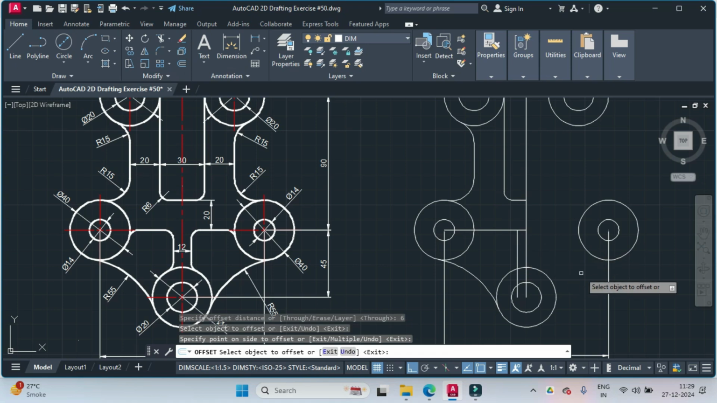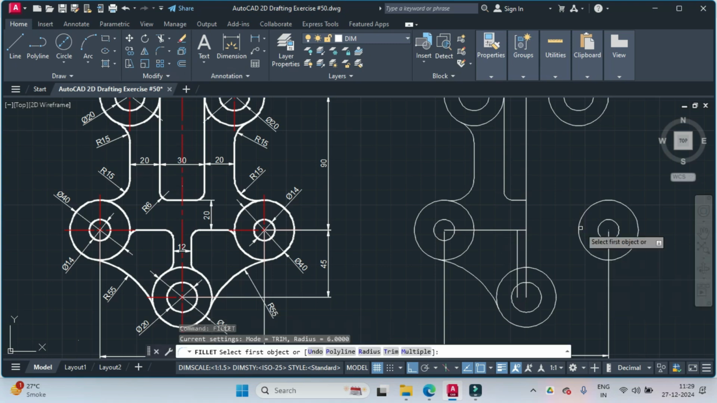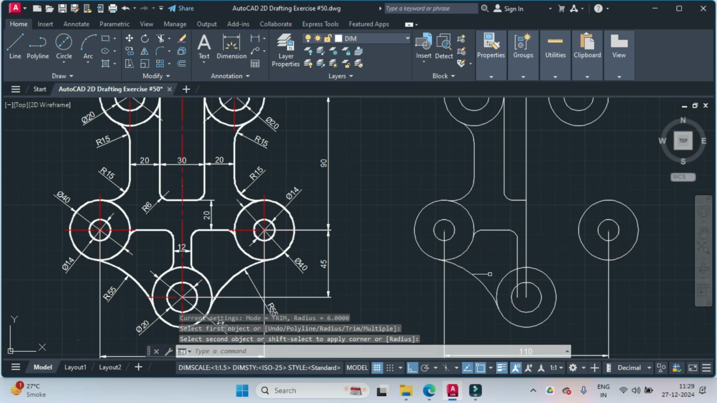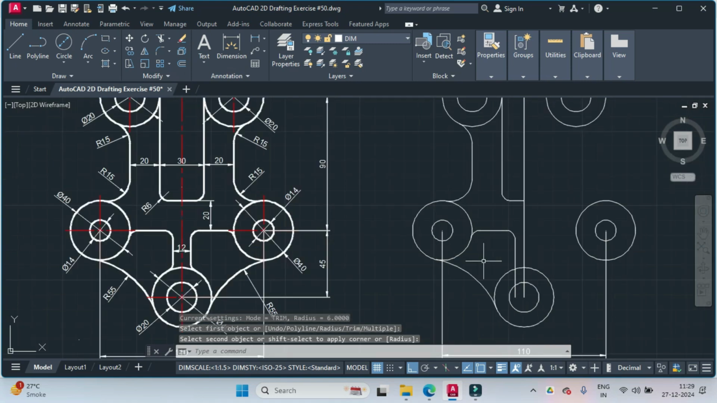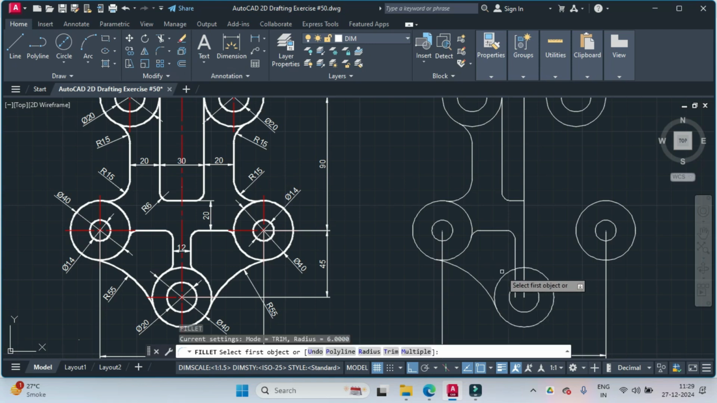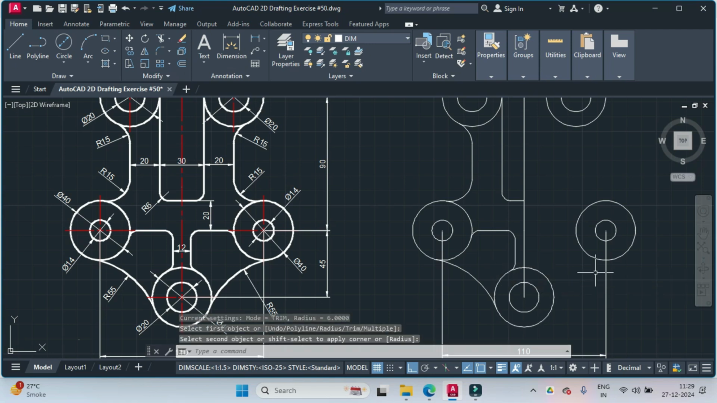Then we'll fillet it with a radius of 6. So we type the fillet command and R for radius. We type 6. We click here and we click here. Same way we type fillet. We click here and we click here. So we get this object, and here also we want to fillet. So fillet and we click here and we click here.